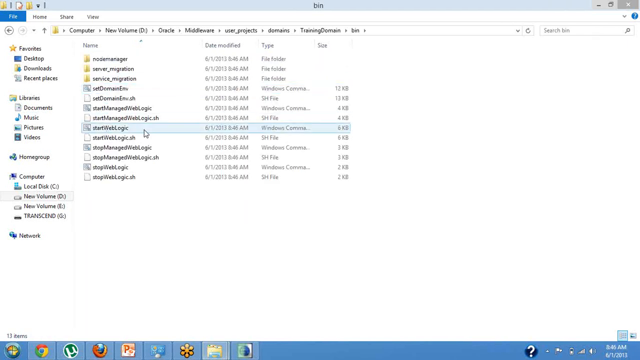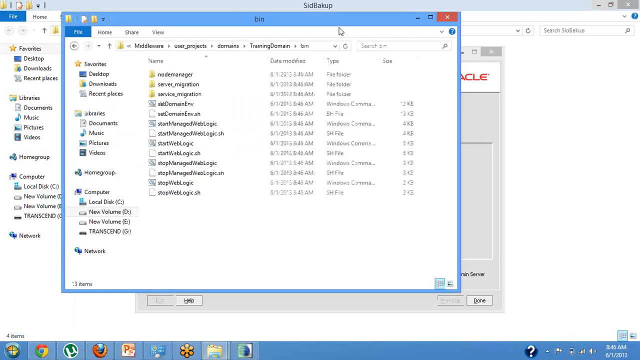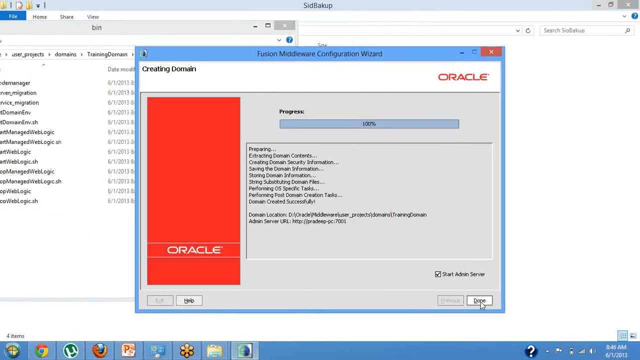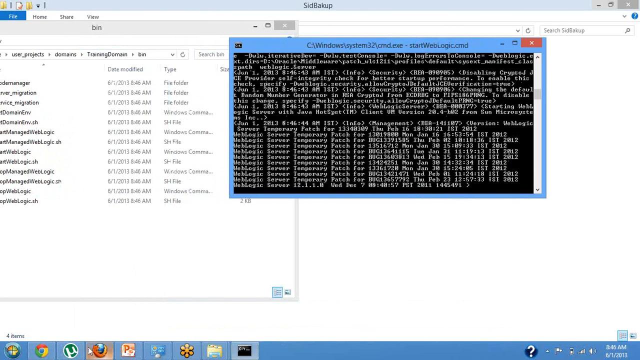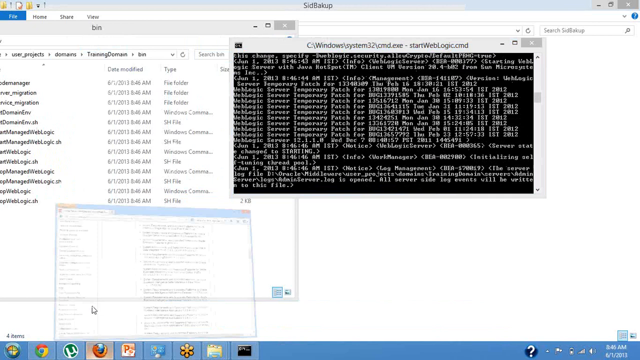So you can start from here also. Bin directory, startWebLogic.cmd. Otherwise, you can start over here also. Once you create this, it will give an option to start the server. Let me start it over here. Okay. So it's starting. Let me access the server now.